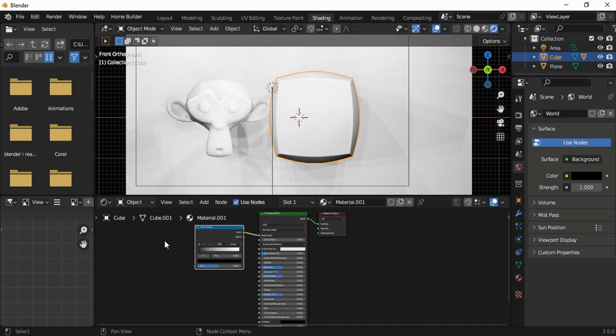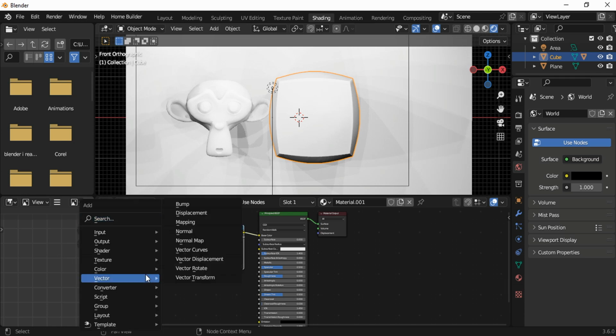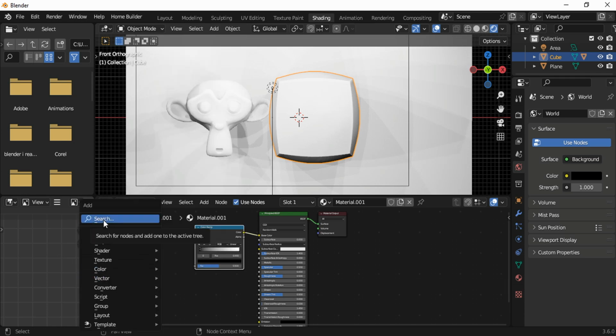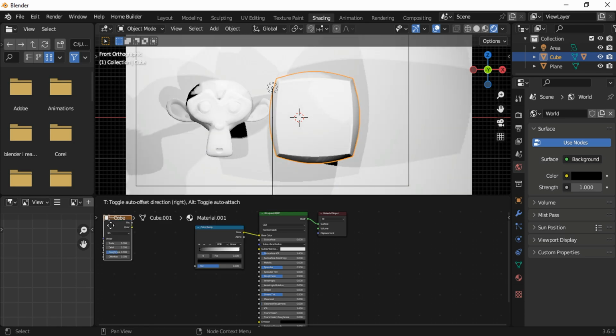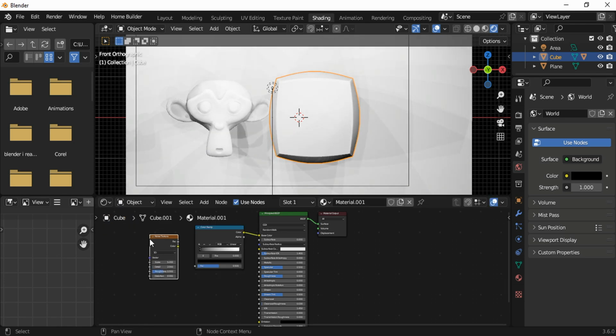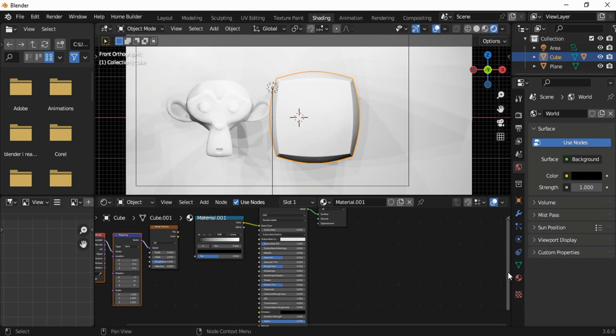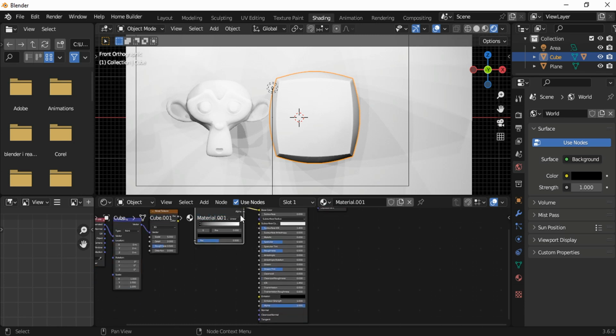Okay. So Shift A, I'm gonna add a noise texture. Noise texture, drag it, drop. And this is the Node Wrangler function. If I press Ctrl T, then it adds a mapping node and a texture coordinate node. So yeah, that's it. And then I'm gonna click on this.